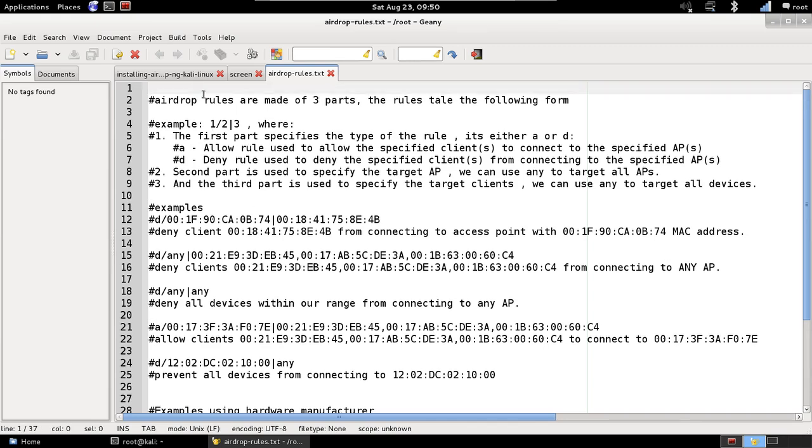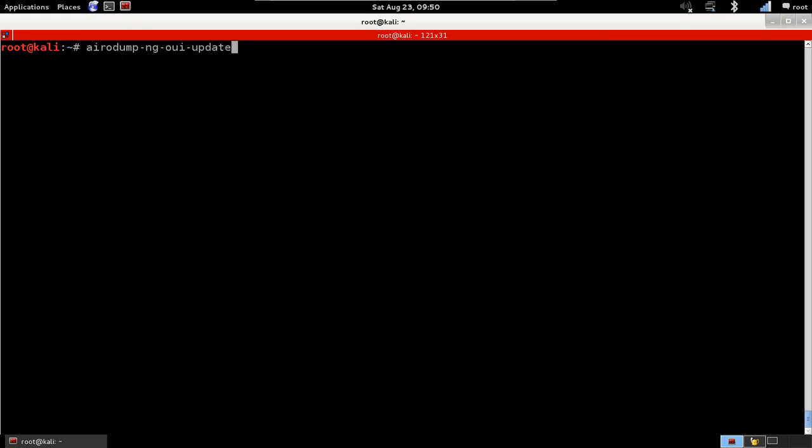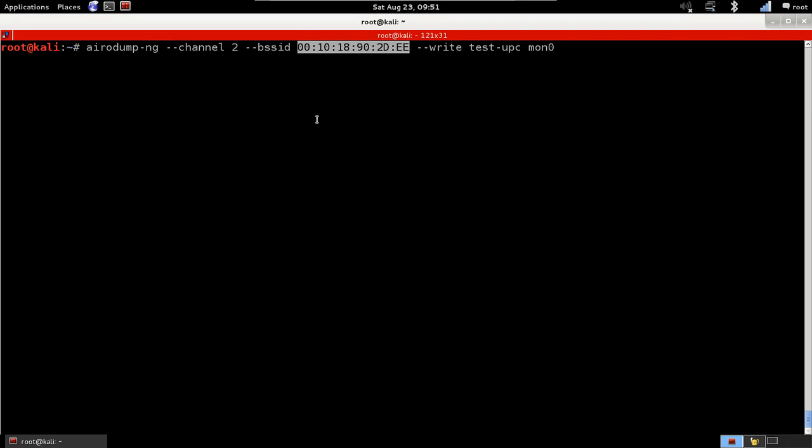Let's write our own rule now that we're going to use in the next video. So I'm going to use the deny rule, then a slash, then I have to specify the MAC address of the target network. That's going to be my home network, the UPC62 one. So if I can find its MAC address, yeah, that's its MAC address. I'm going to copy that and we'll paste it here. And then the third part is going to be the device that we want to disassociate, the device that we will be targeting. I'm going to use the same device that we carried out the deauthentication attack on in previous videos.